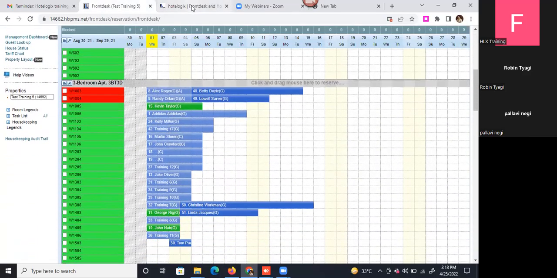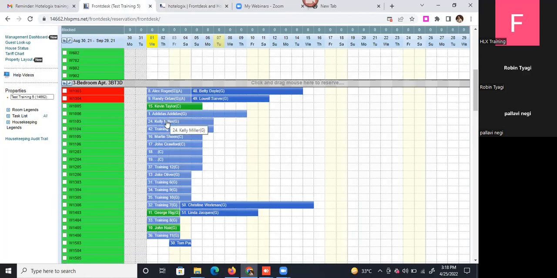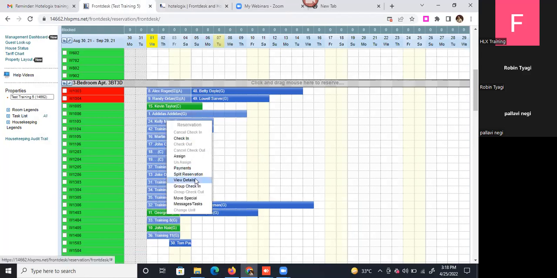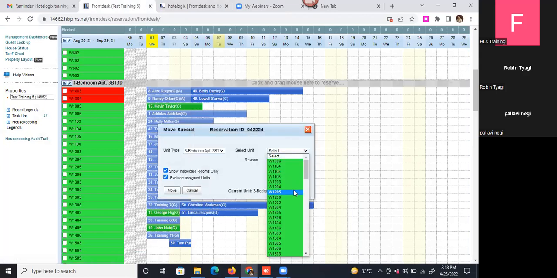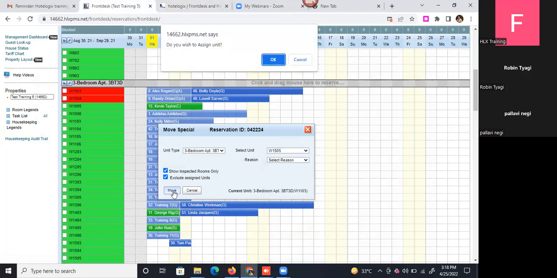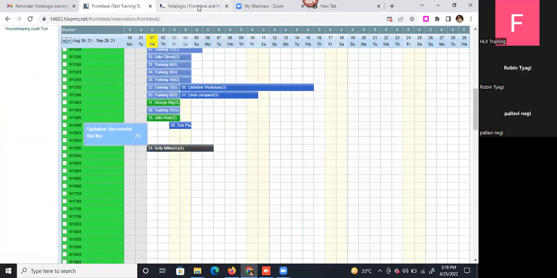So we've got Kelly's reservation here. We need to check her into unit W1505. So we'll right click, use the option of move special, 3-bedroom, and select the unit as 1505 and click on move. And the reservation also gets automatically assigned.